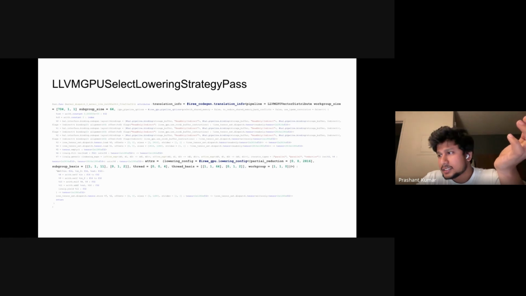So the translation info has first the pipeline, which determines which set of passes it will go through. Now, LLVM GPU vector distribute has some set of passes, and basically the pipeline guides those passes. The workgroup size is 704, 1, 1. This means each workgroup has 704 threads in the X direction. The other dimensions are one, so the Y and Z dimensions, you can basically ignore them. There's nothing over there.